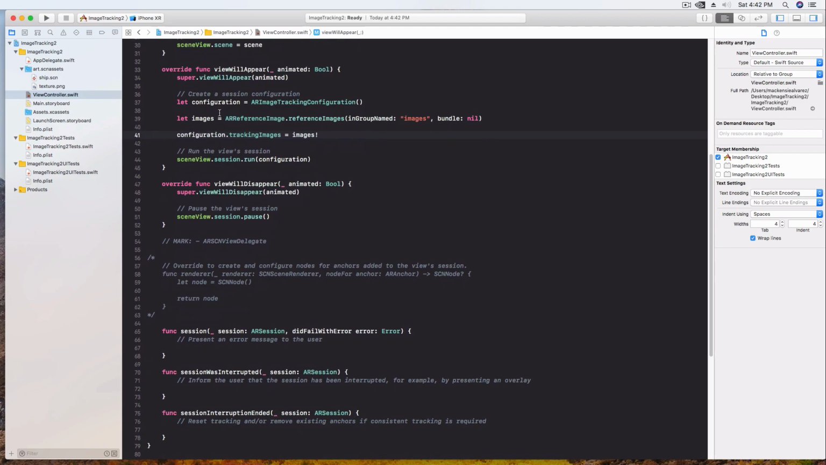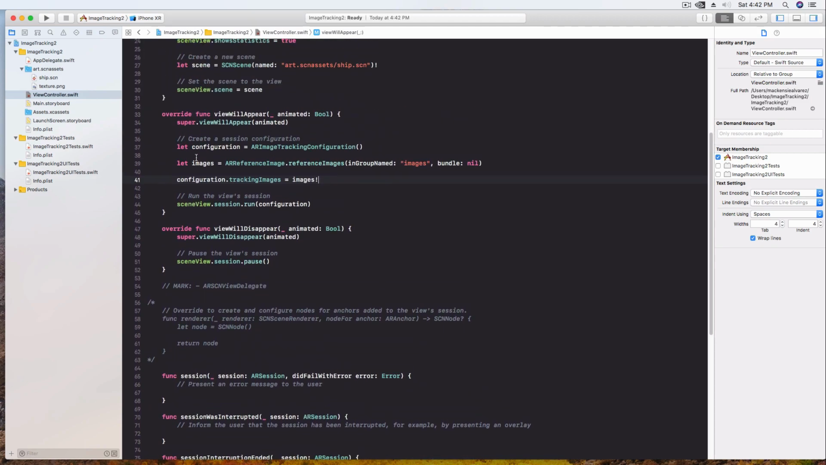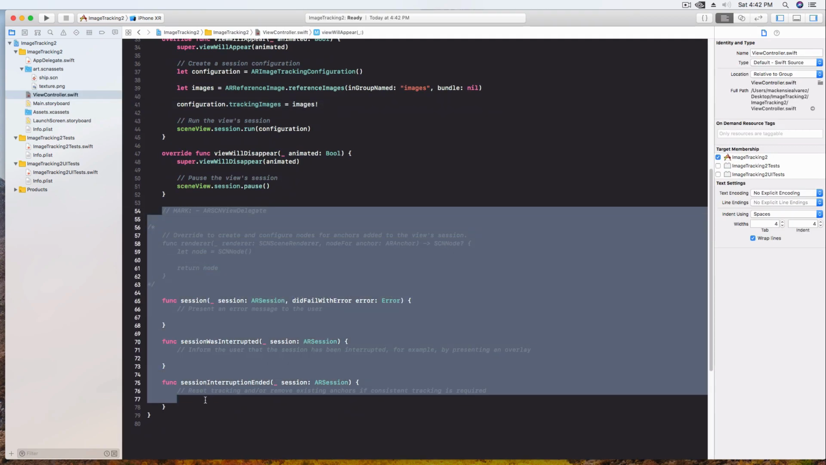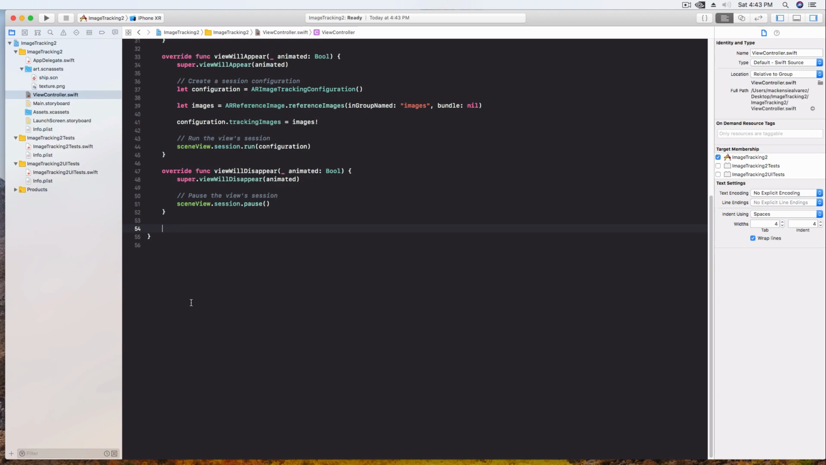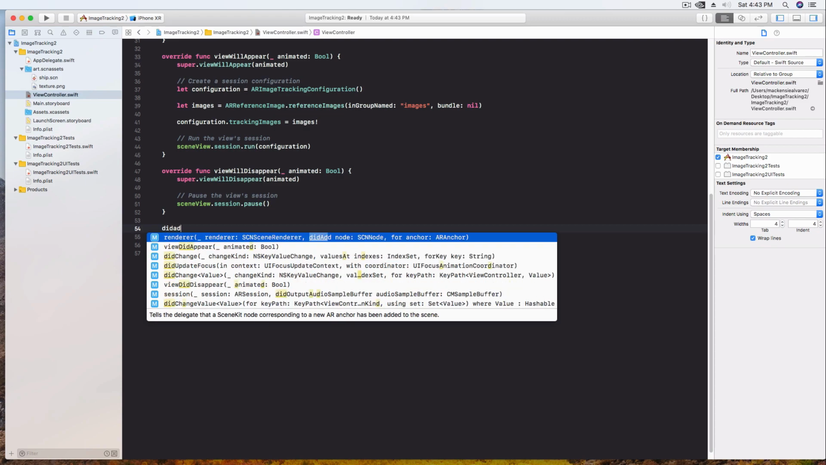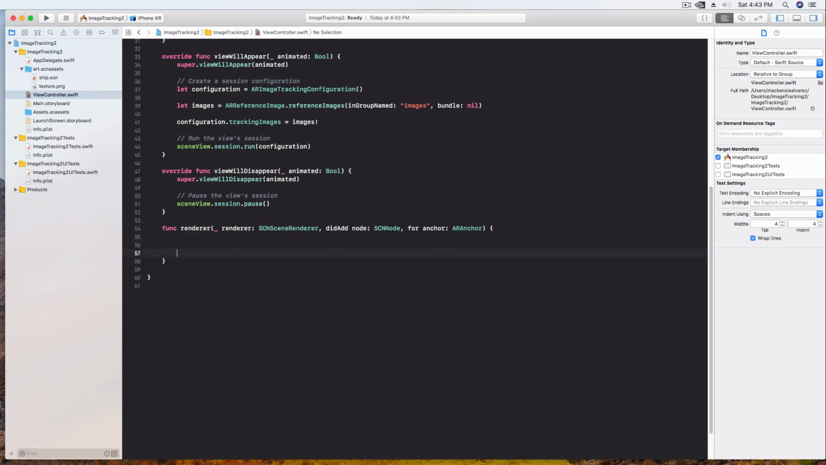So our program is already tracking images, but once it detects an image that we have inside our folder, what do we do? So we need a function for that. We're going to delete all this extra code here because we're not going to use it. We're going to use this function called didAdd. There we go. Awesome.